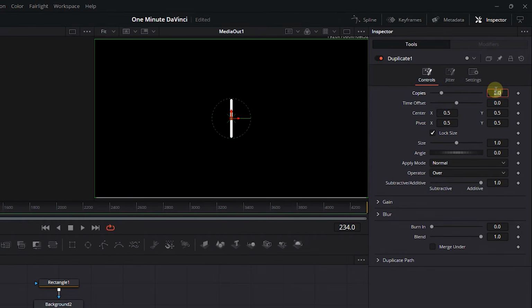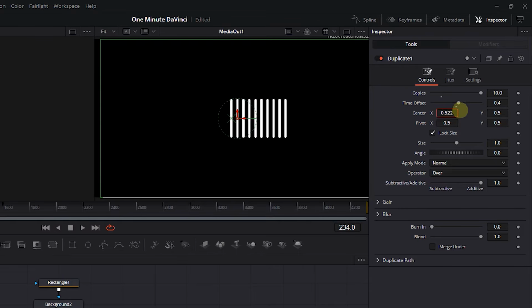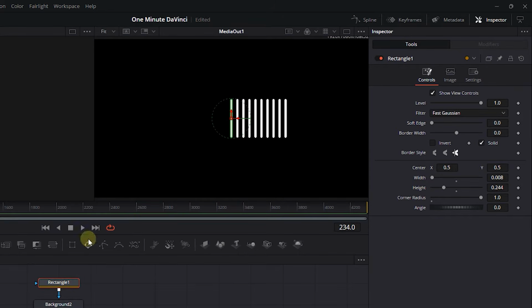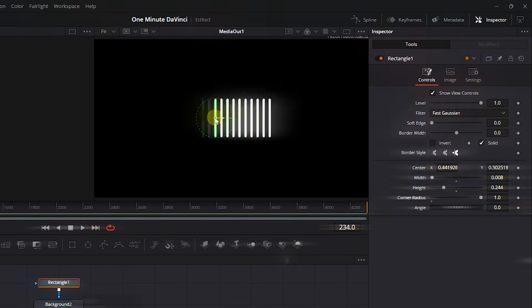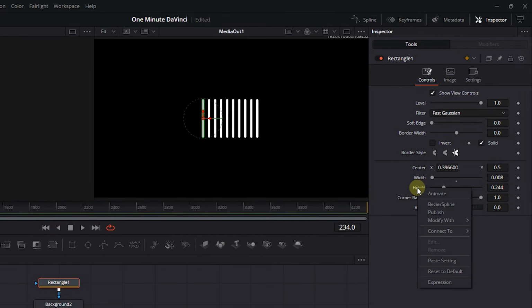Set copies to 10, time offset to 0.4 so the copies get animated with delay, and increase Center X just a bit. Select the Rectangle node and reposition it to the center. Right-click on the Height property and choose Modify with MIDI Extractor.